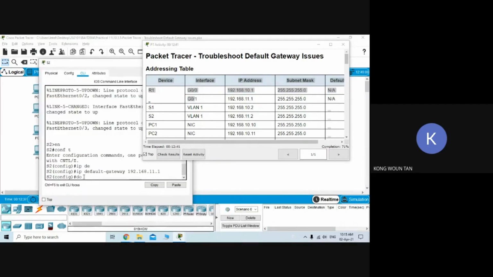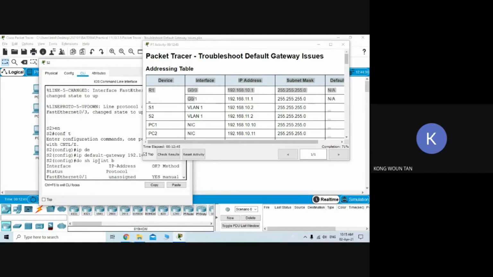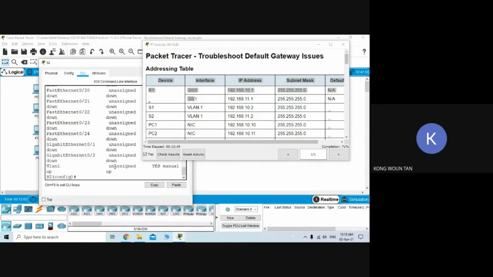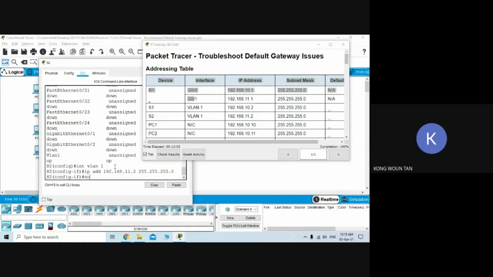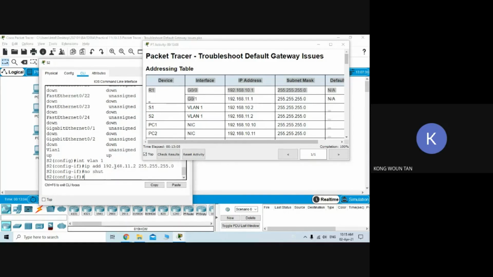Maybe I better show ip interface brief. I did not see VLAN. Sure, this one did not show VLAN. Okay, IP VLAN 1. I thought it was the default gateway. Okay, so we set VLAN 1 for that. IP address 192.168.11.2, 255.255.255.0. Remember the no shut. I just put that to make it a good habit also. So I have 100% mark already.